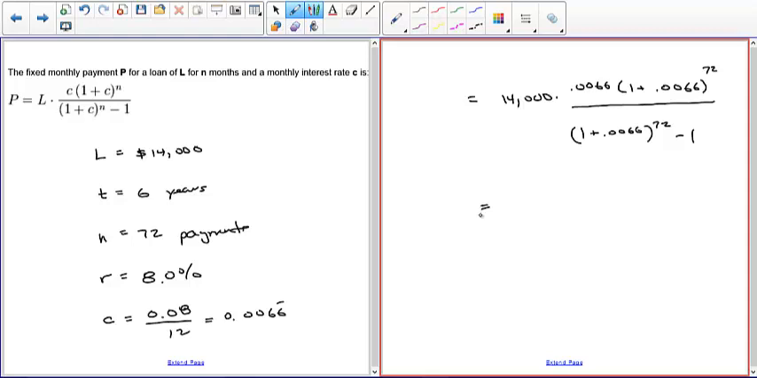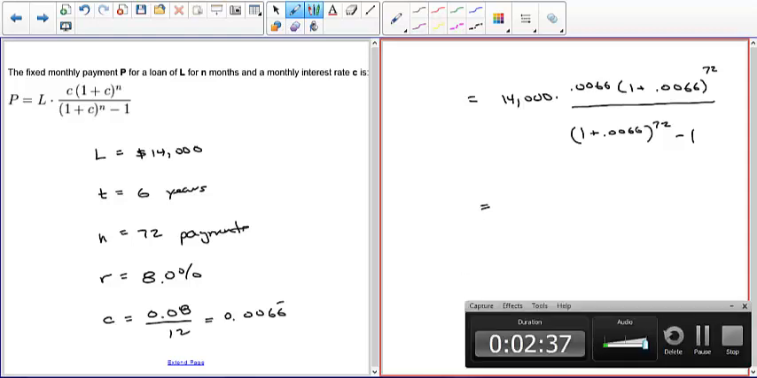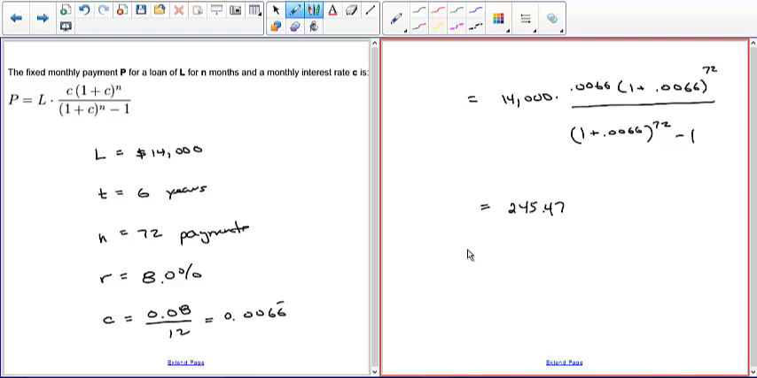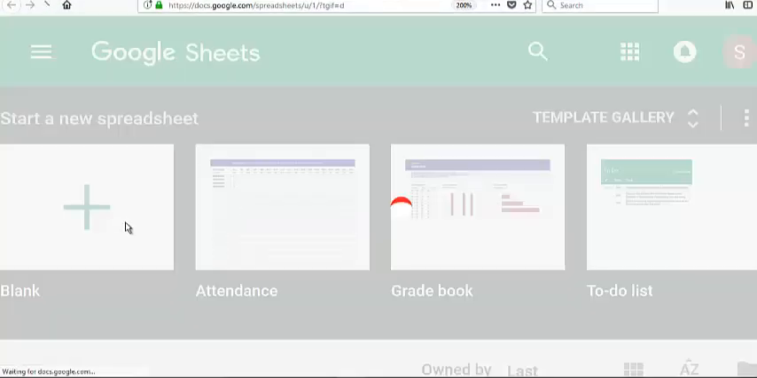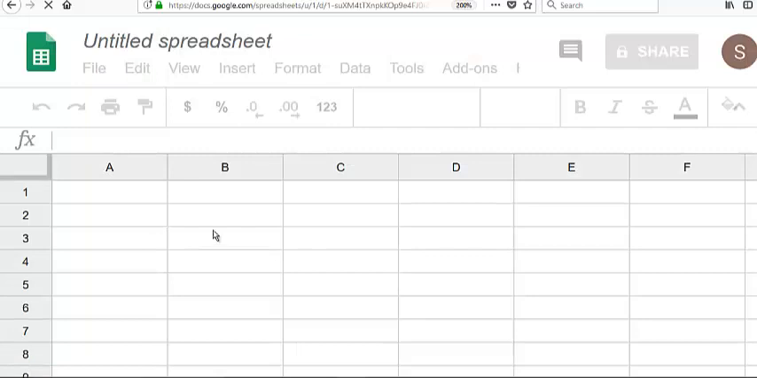Okay, so let's pause for just a second while I do this calculation. There's no point in hanging around. Okay, so if you do the calculation, you get $245.47, which seems reasonable for a car payment. So now what we'll do is take that information and make our spreadsheet. And again, yours is going to be different, but you should be able to figure it out.